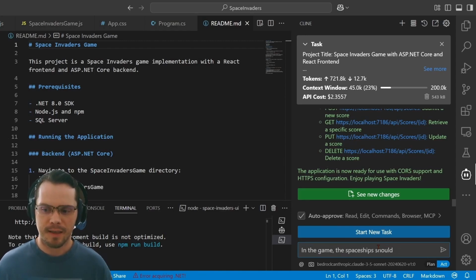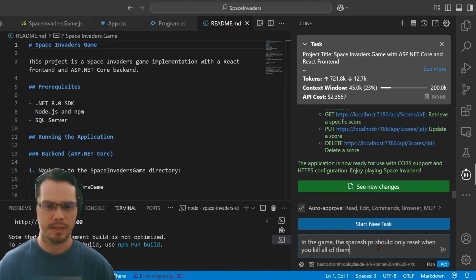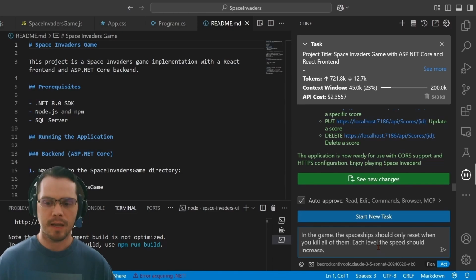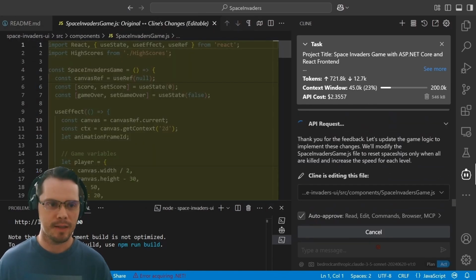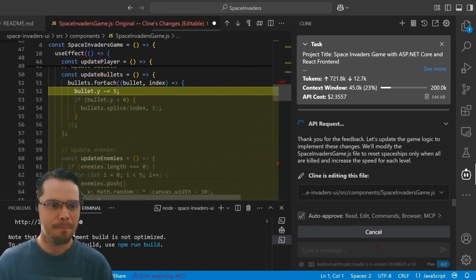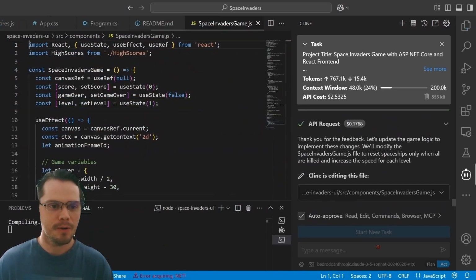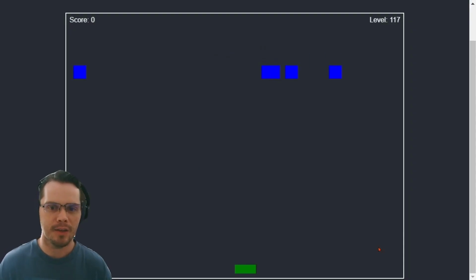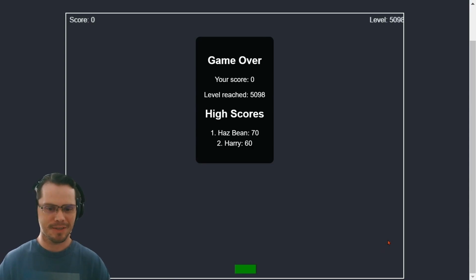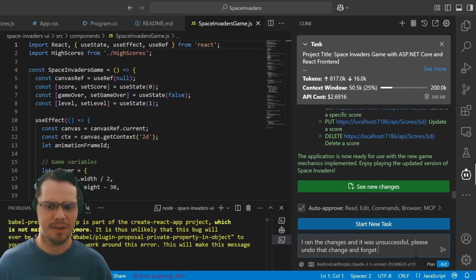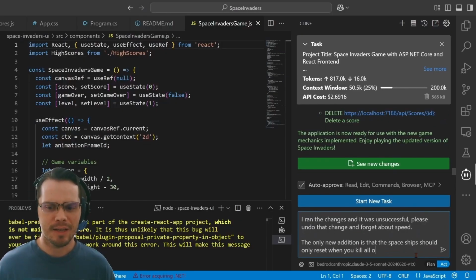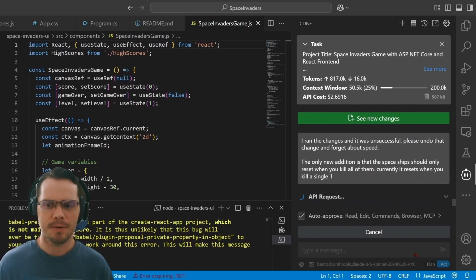Now I'm trying to tell it that the spaceships should only reset once you destroy all of them, not each time you kill one. I also thought, let's make the speed increase a little bit as you progress in levels. Let's see what the game does. It writes out a bunch of code and I run it, and now you can see it completely broke. It managed to completely break its application, so clearly it didn't get that right, and this is the kind of thing you can expect, where the AI agent goes and breaks your entire solution.